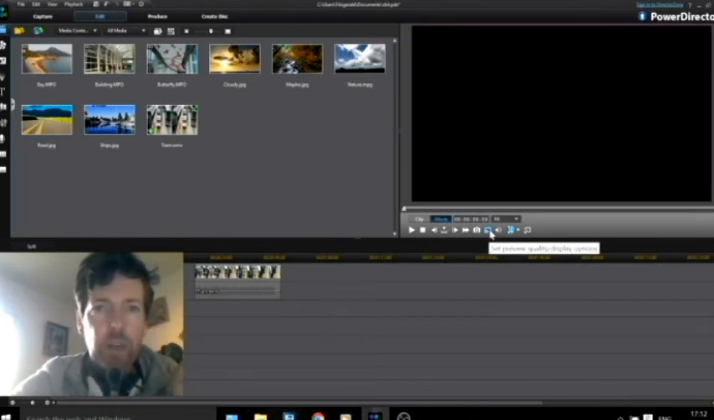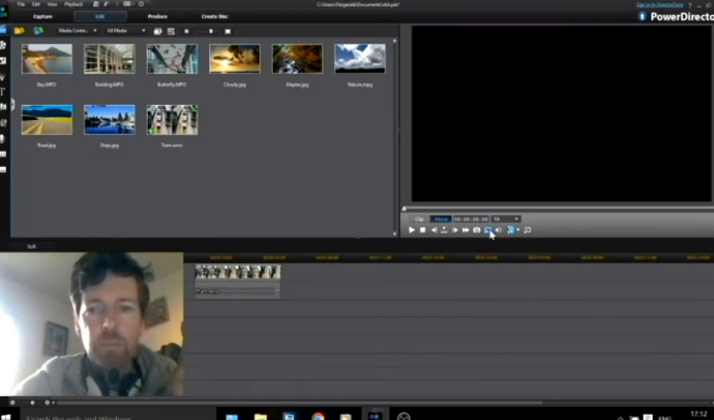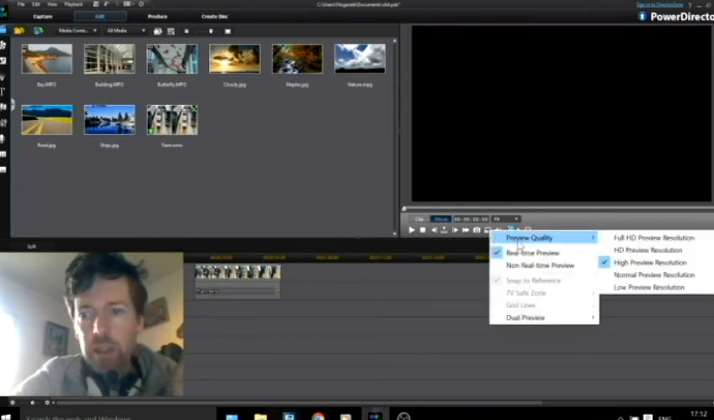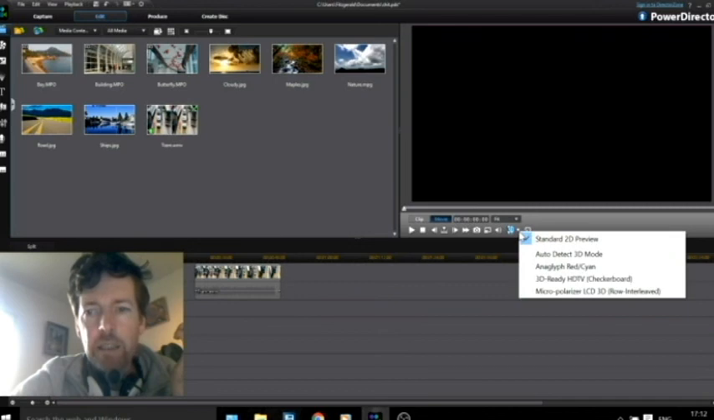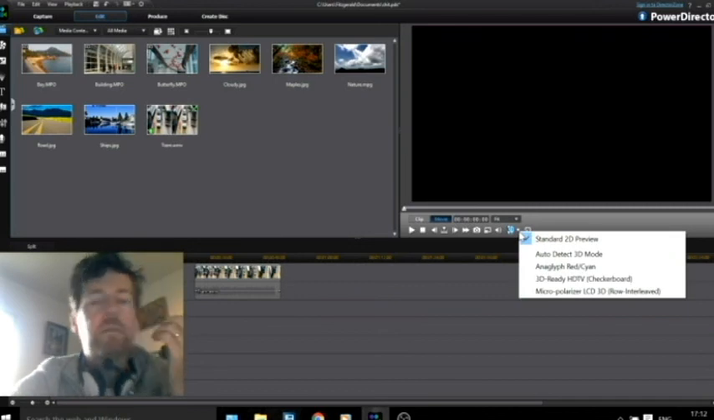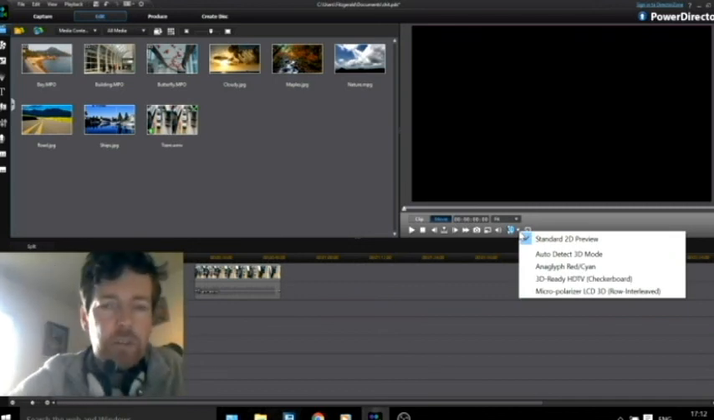And I'm going to find out now if the producing works as well, because when I produced something earlier on, it was just a green screen. It didn't work either. I'm going to see if that works. So here you've got your preview quality, and I'm able to do mine now on high preview resolution. It seems to be fine. 3D, I've set it at standard 2D, because this 3D is not something I will ever be using.